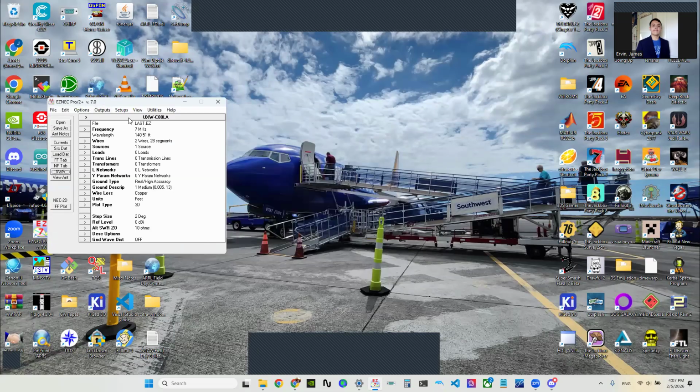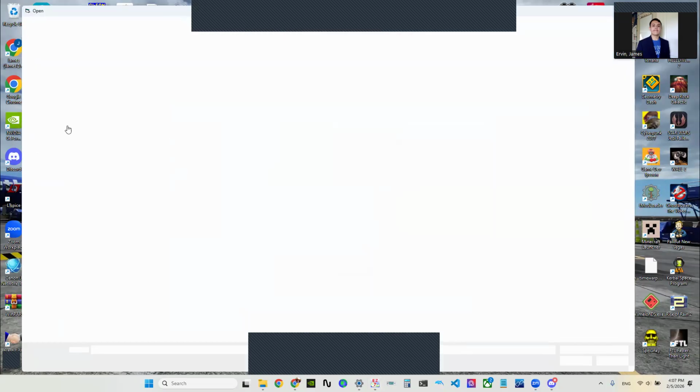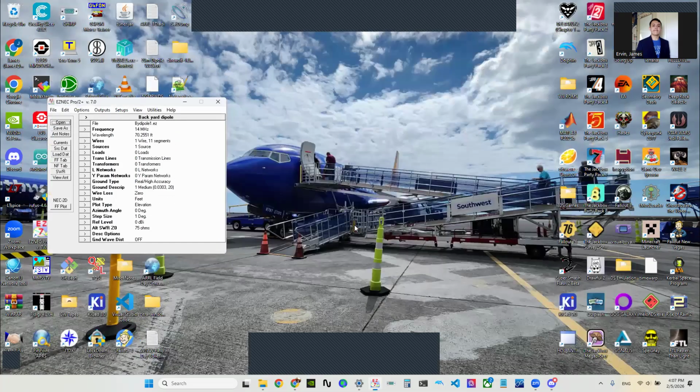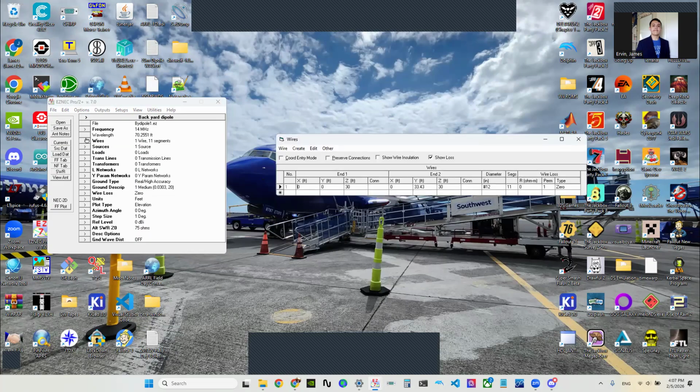So if all y'all are here on the EZNEC window, I want y'all to hit open, just to open up literally a random document. It should take you to a folder called This PC, Windows, EZNEC 7, Docs, Antenna. Literally just pick one. It does not matter what it is. Actually, I take that back. Choose bydipole1.ez. Once all y'all have that open, can I get a show of hands to make sure that everyone has it open? Cool. Okay.